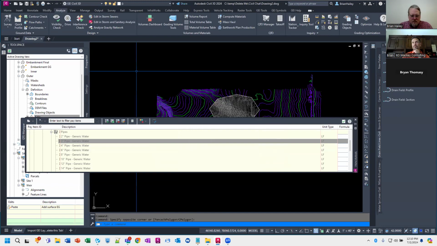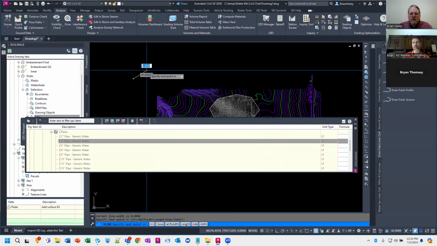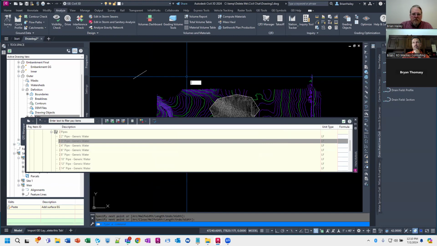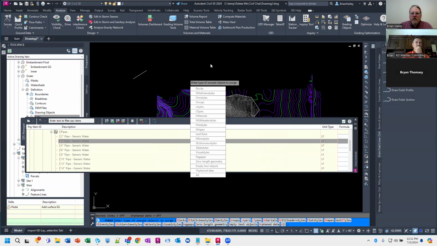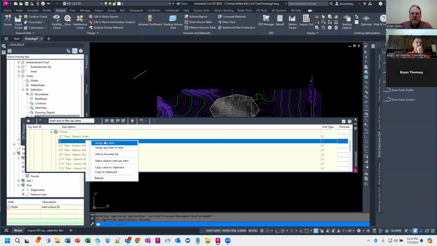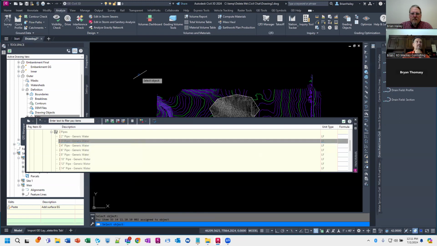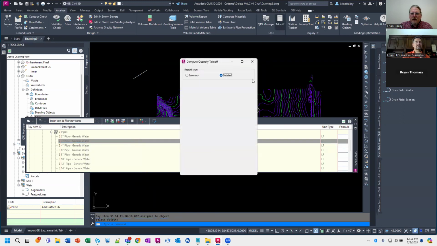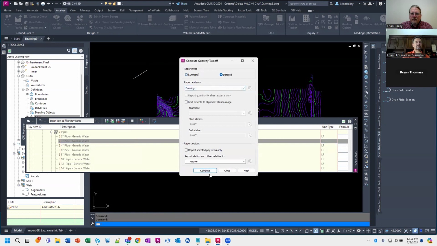So I'm going to go ahead and erase this, draw it in again, and do a minus purge. All I'm going to do is purge the reg apps. Actually, I don't think I've tried this in 2024 yet. Enter, yes, no, I don't want to verify. Then if I right click here, assign pay item, and then take off. No AutoCAD objects have pay item information assigned.